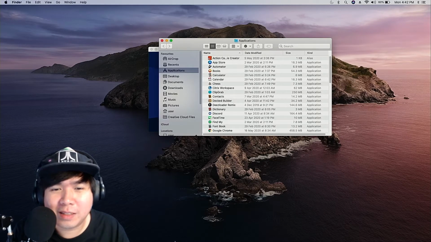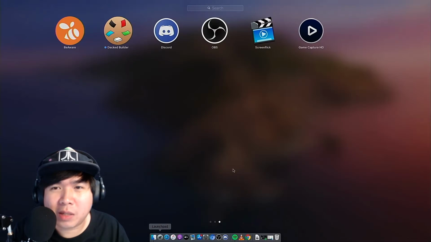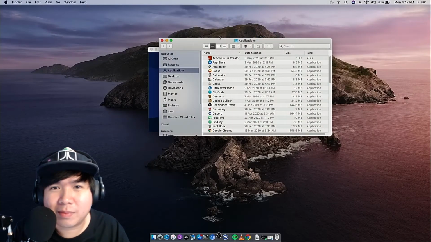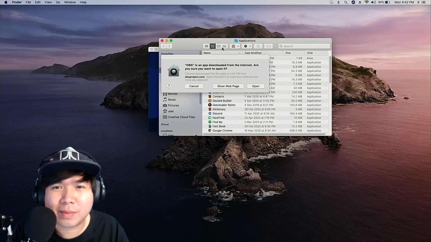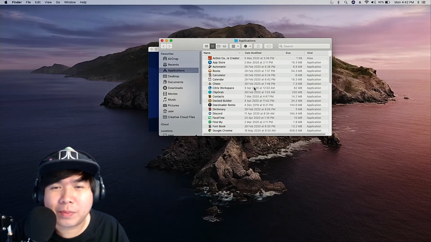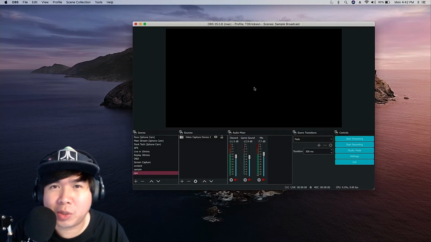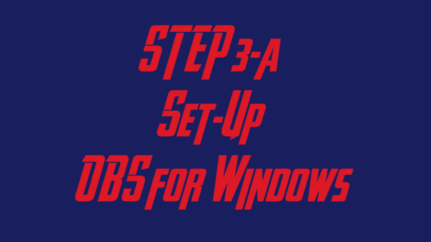Once that's done, you should be able to see the application in the launchpad. Click it, just to check that it's running. Click open. And similar to Windows, you should be able to see the platform. Nice.